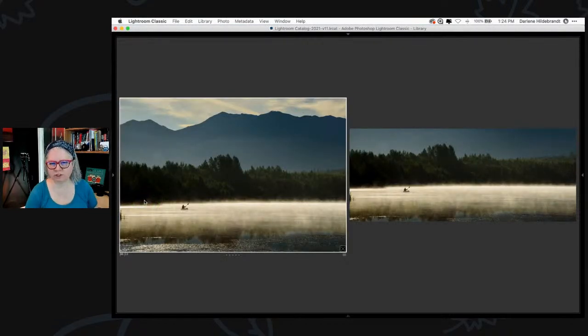So tell me which version you prefer. Do you prefer the one on the left that has the sky, or do you like the panoramic version? Okay. I'm going to vote for the panoramic version.